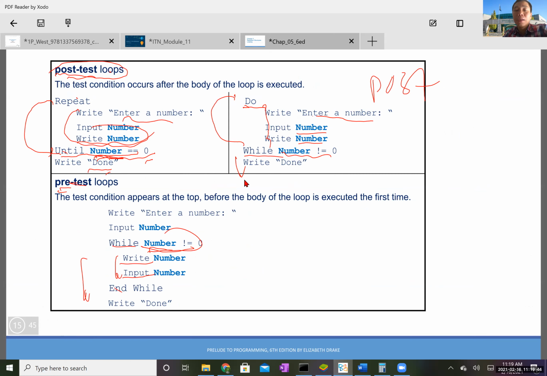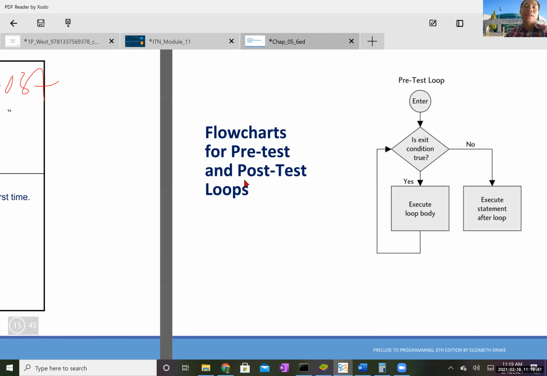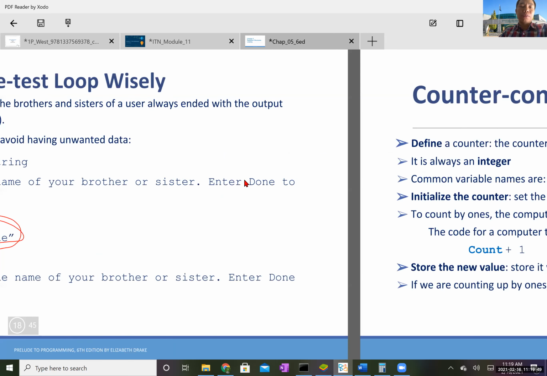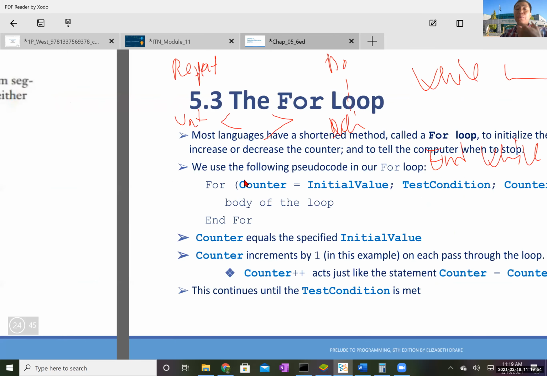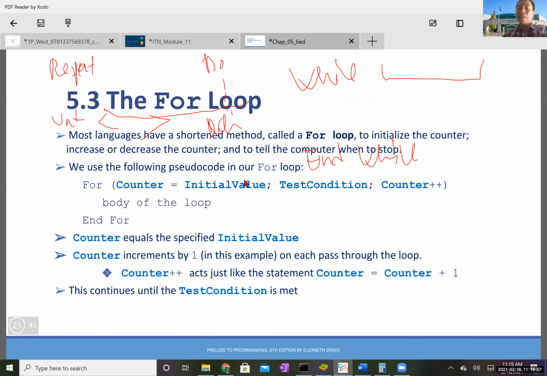Okay. Now we move to one more pre-test format. It's the for loop here. Most languages have the shorter method called the for loop. The first thing you have to do is initialize the counter, right? After that, you can increase or decrease the counter, and you have the condition also. So when the condition is met, you exit the loop. Think about the first one: you have the for here and a counter. You have an initial value, right? After that, you check the condition here. That's why it is a pre-test loop.